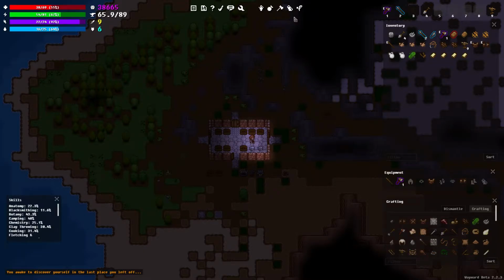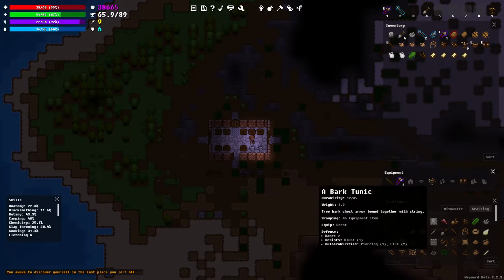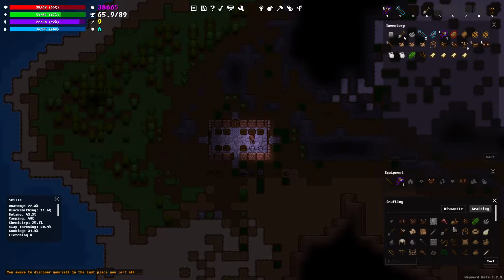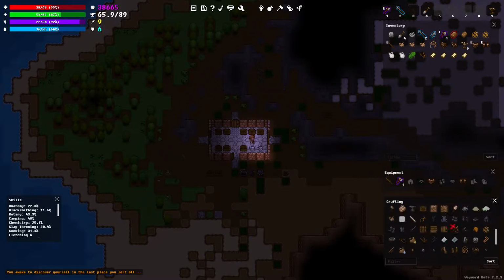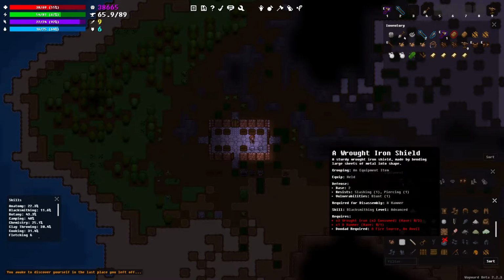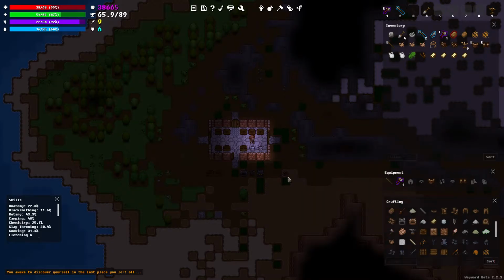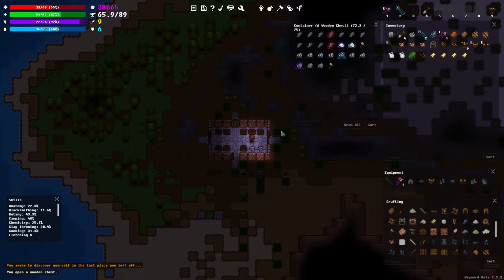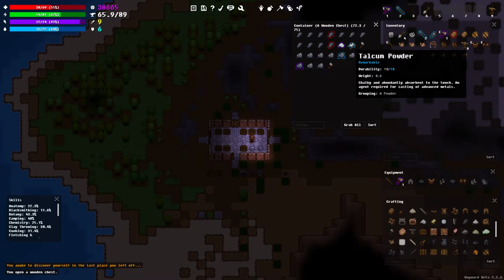Get a lot out of here. At least that's what I think I want to do. I'll make some iron stuff, just to sort of cap out this game. Maybe do some spelunking and stuff like that. Not just raw iron stuff here, but actual iron stuff. Got iron ore, talcum powder.